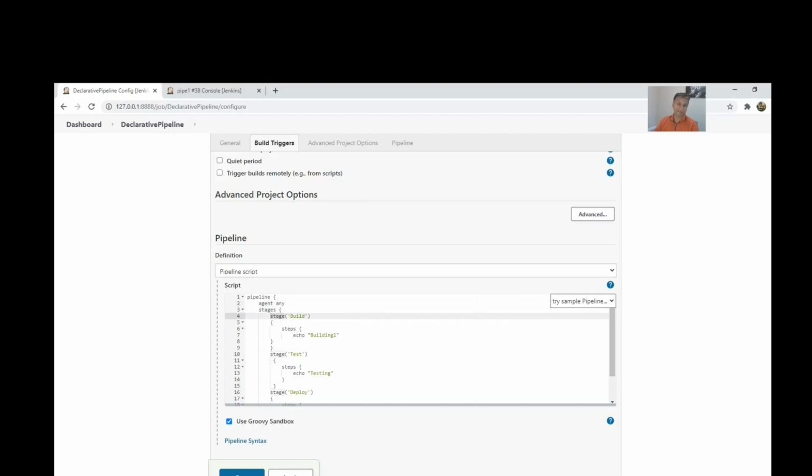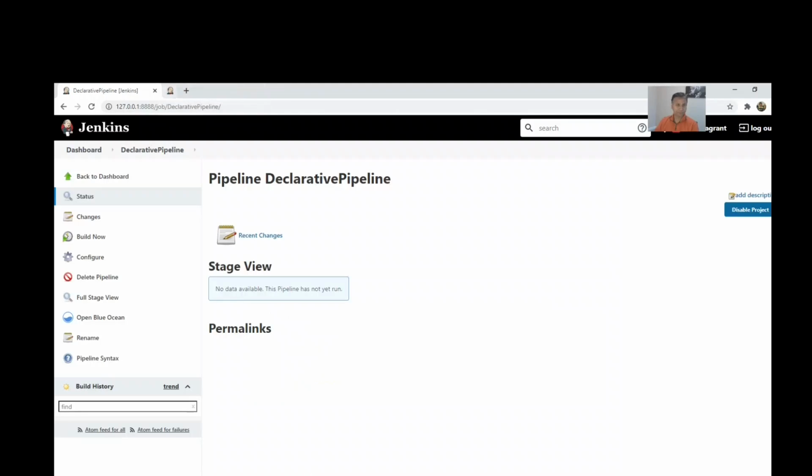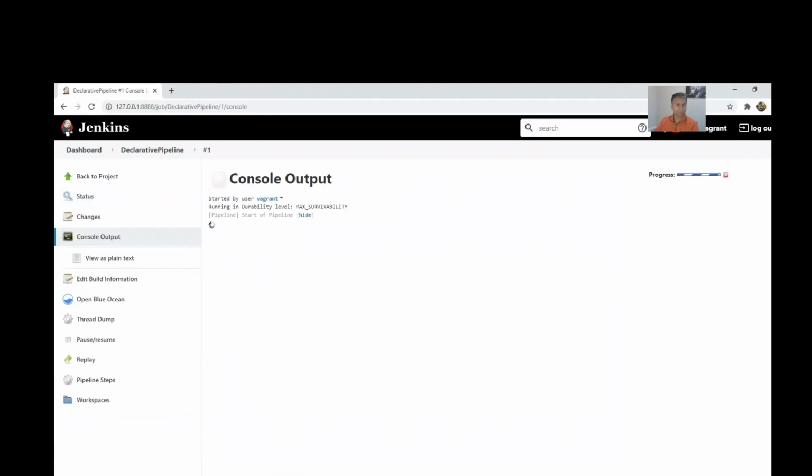Inside the stages, I'll have multiple stage. Inside the stage, I can have multiple steps. It's written like this: building, testing, deploying. Let's see how it runs. Save. Now let me build this. That's running.